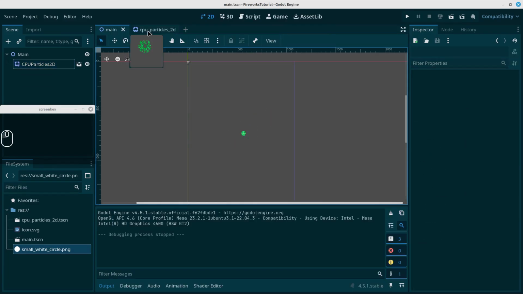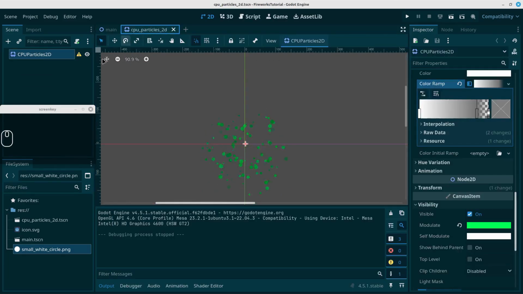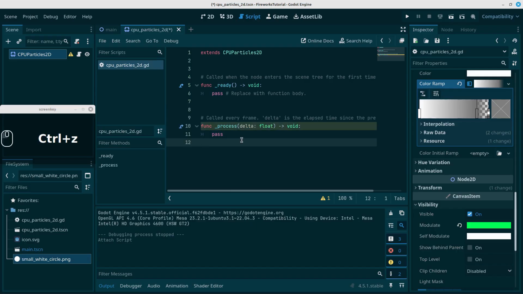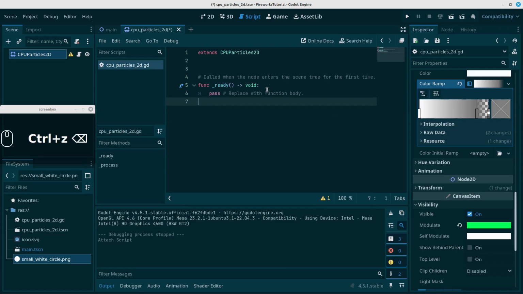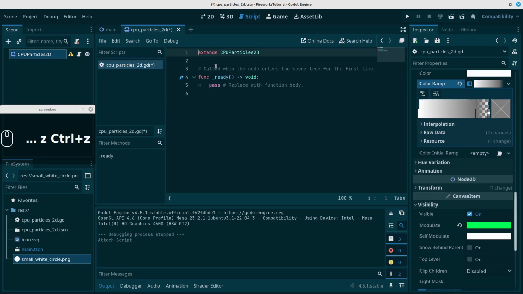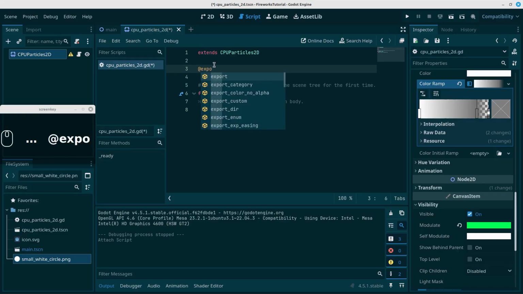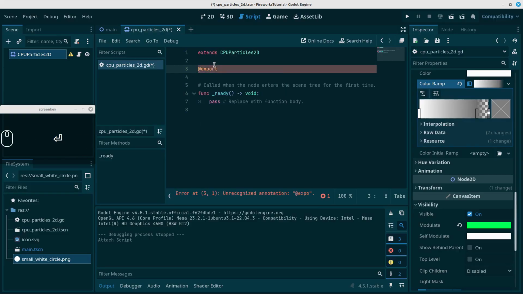So what I'm going to do now, I'm just going to go back into the CPUParticles2D. I'm going to add a script to it, and let's create a script. And in the script, I'm going to delete process. I'm not going to use process. You can use ready. I'm going to use ready. And at the top here, I just want to add an export array so we can see it in the inspector. There we go. And let's create a variable for an array of colors.